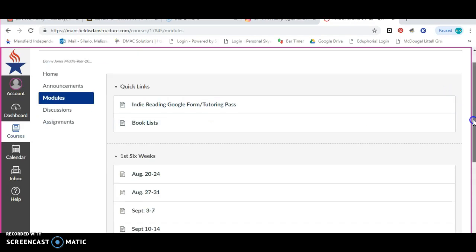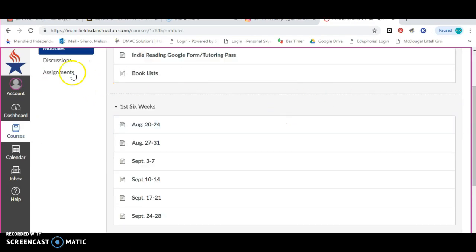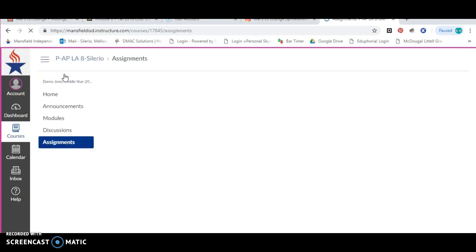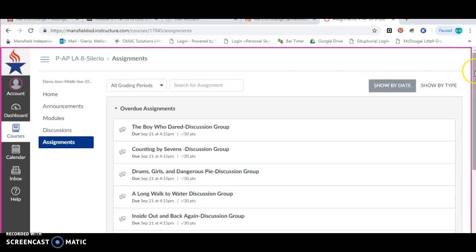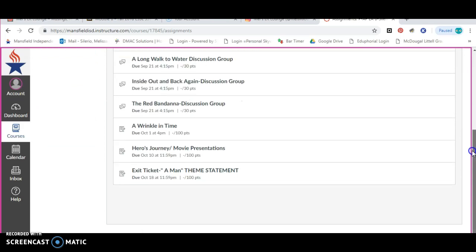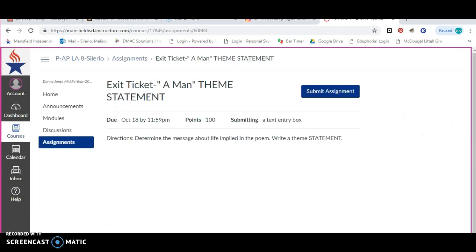Another important feature on Canvas that we're going to use a lot this year is the assignment link. A lot of times I'll ask you to upload assignments to Canvas, or I'll give you an exit ticket or upload presentations. I'll open this last assignment that I assigned you guys on Canvas. This was the last thing we did. This is an exit ticket for the poem A Man, where I asked you guys to put in the theme statement. Here are the directions for the assignment.